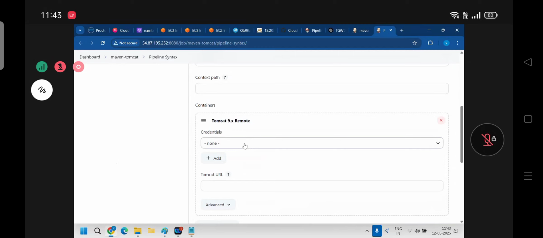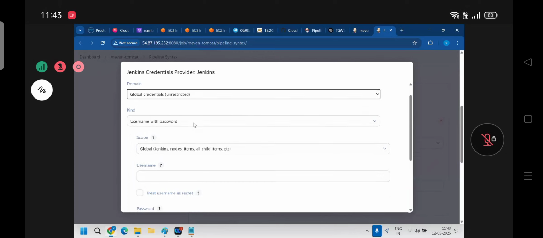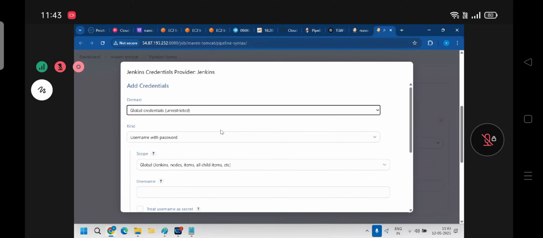Why? Jenkins will go and update inside the Tomcat, right? In this case, Tomcat credentials are mandatory. So I haven't created credentials, right? Just click on add, Jenkins. Which credentials do I need to create here? Tomcat. So now Jenkins is able to generate a war file.